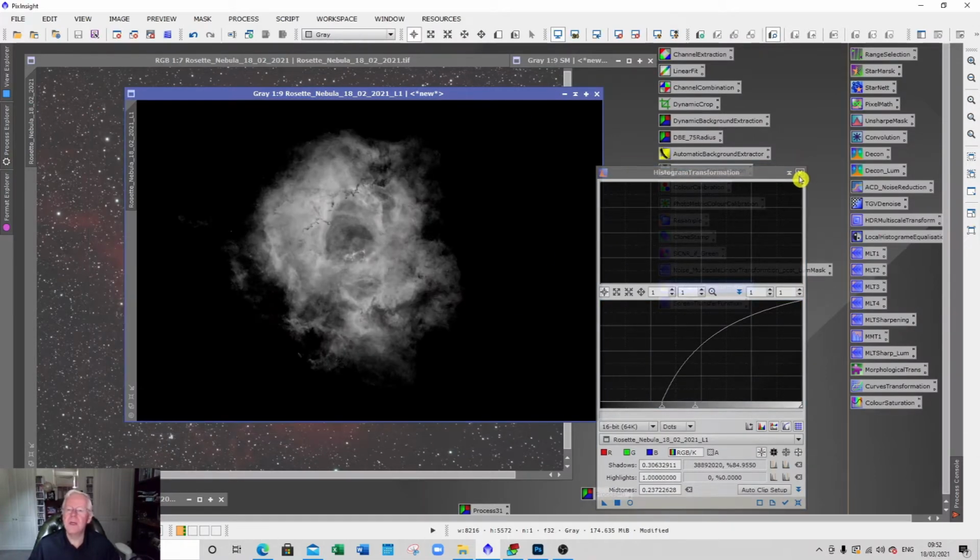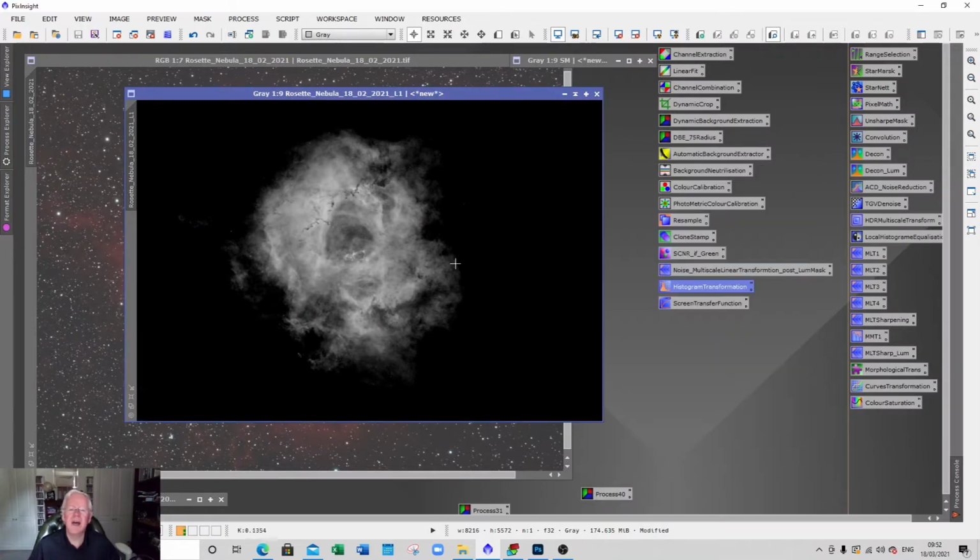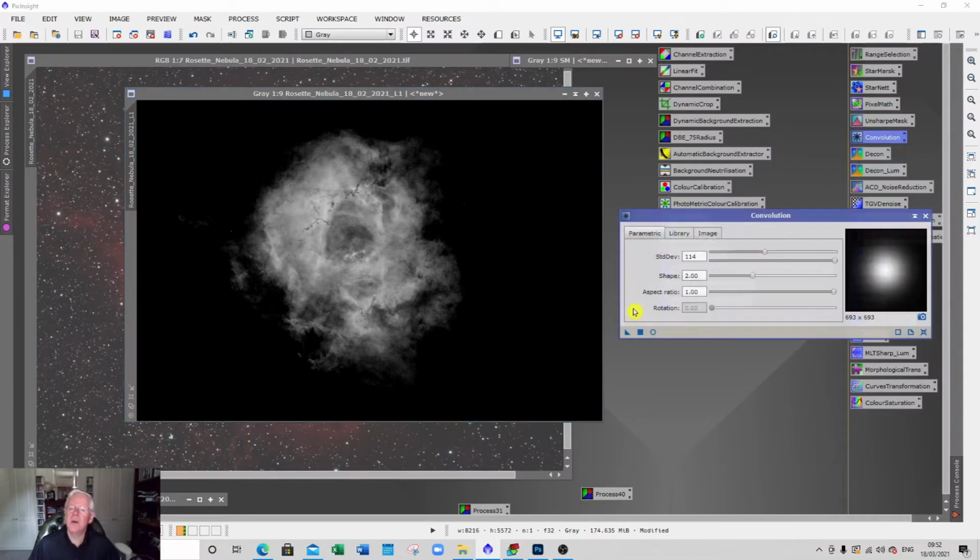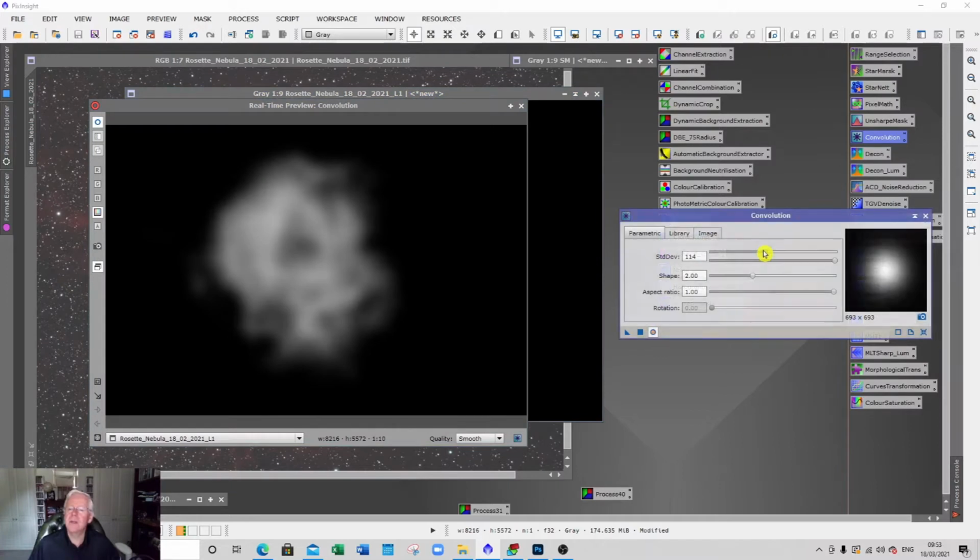And then what I want to do is a little bit of, now I could touch this up with clone stamp and get rid of any artifacts, but it looks pretty clean. But what I do want to do is just make it a little bit more fuzzy, so I'm going to use convolution and bring that out, and again just use a real-time preview and just make sure that it's fairly fuzzy.